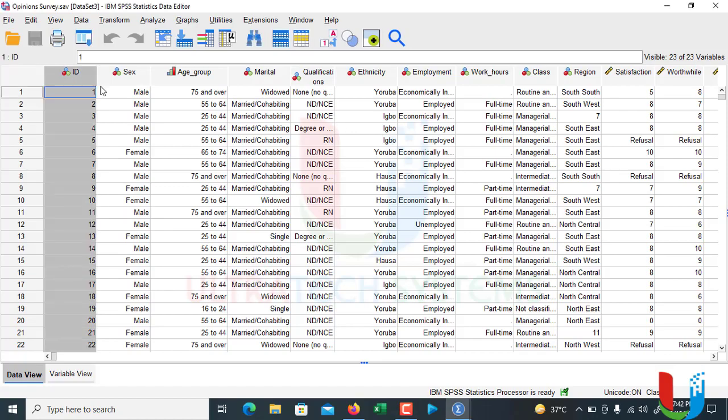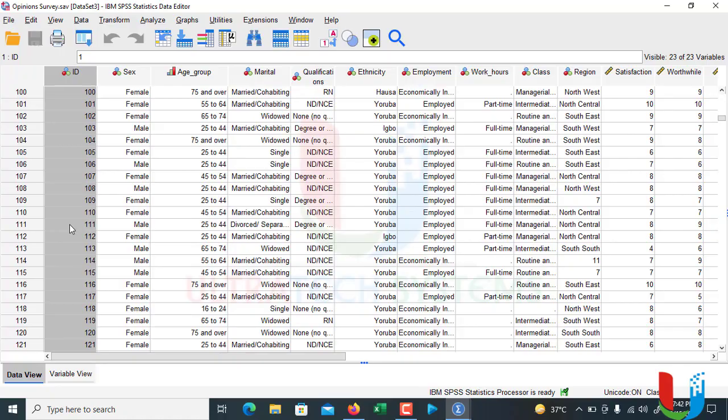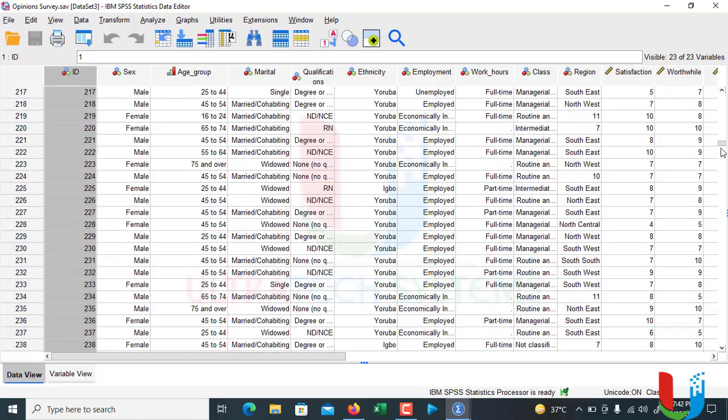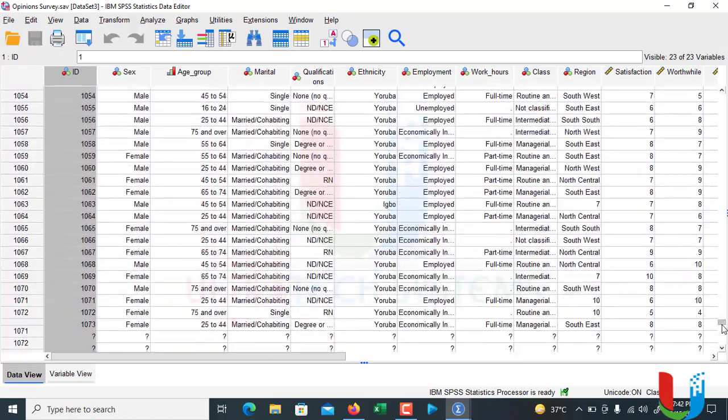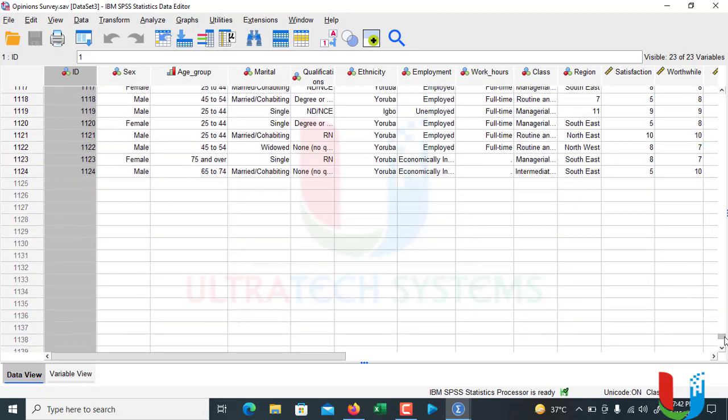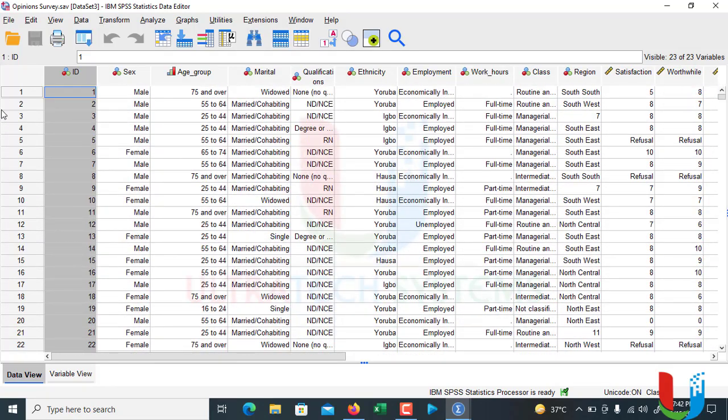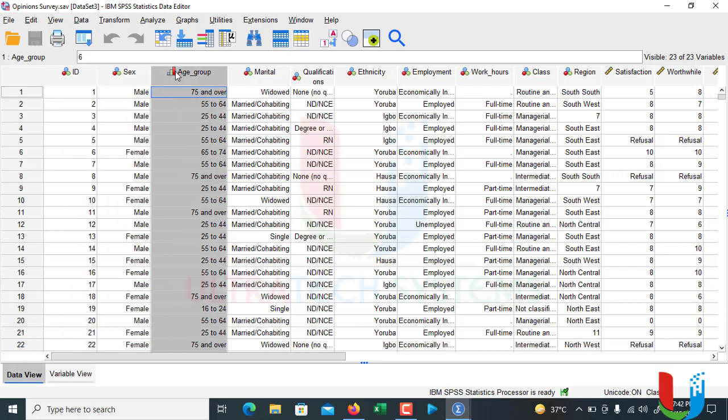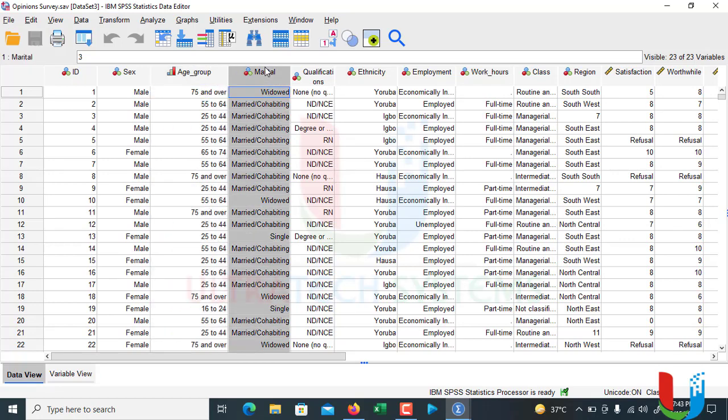But before then, I have a large data set here. I think I have about 1,000 respondents. It's actually a survey, and you can see I have about 1,124 respondents. So I have the ID, the sex, gender, then the age group. If you had seen our lessons 8A, 8B, 8C, 8D, and 8E, you would understand how this is actually being computed and coded.